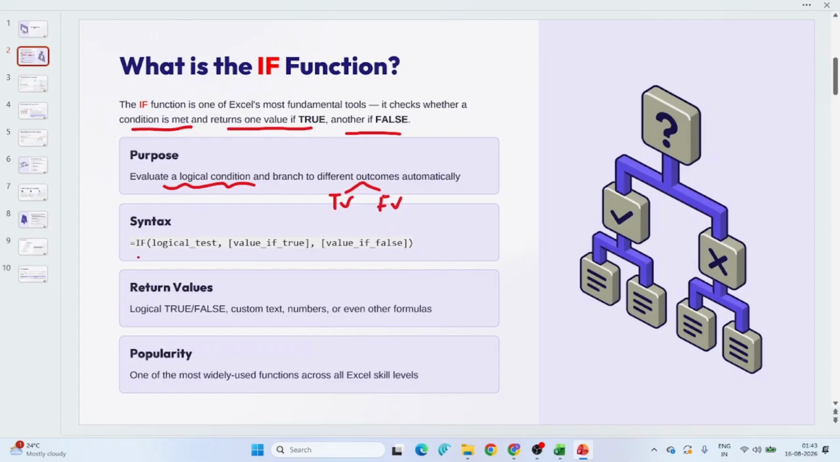The syntax is very simple. You start the function IF, open a bracket, you have three arguments: logical test, true value, false value, and close it. What does it return? The value it returns is logical true or false. You can use custom text, numbers, or even formulas inside your true value or false value.